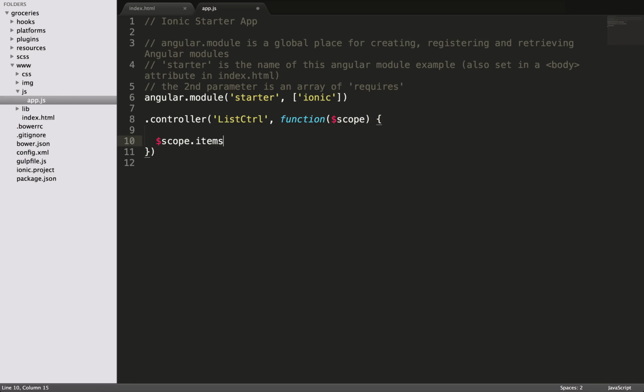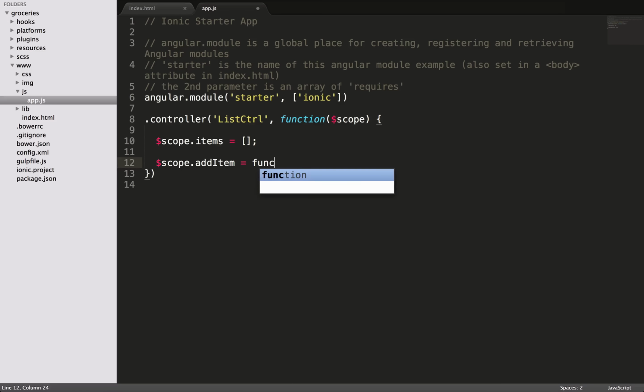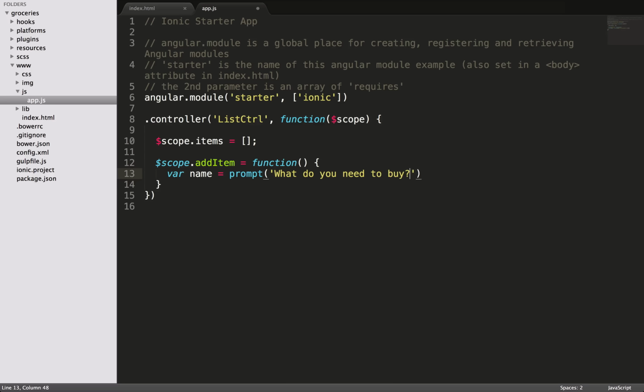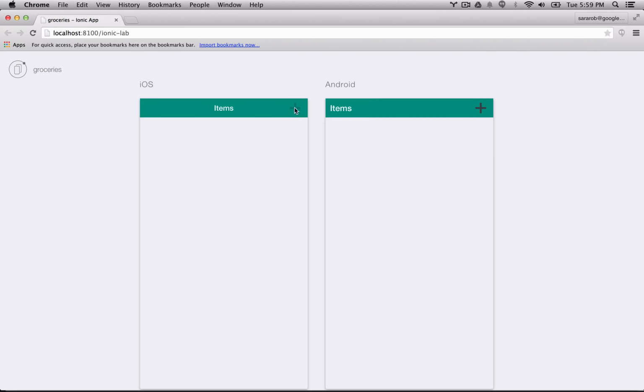We'll start by storing our items in an empty array. Next, we'll write the add item function, which is called when the plus button is pressed. It will prompt the user to enter the name of the item they want to add to the list, and then we'll push this list item to our items array so that it's added to our ion-list template. Now we can add items to our list and see them displayed in our list view.